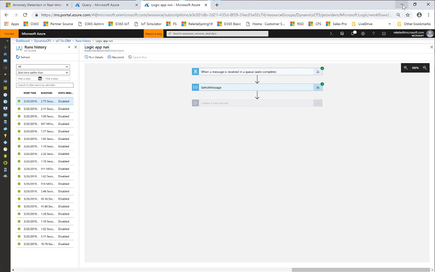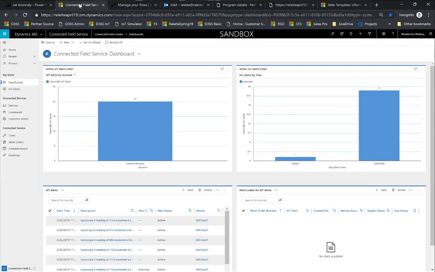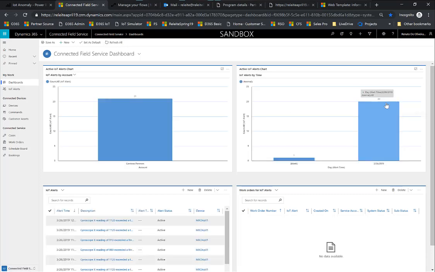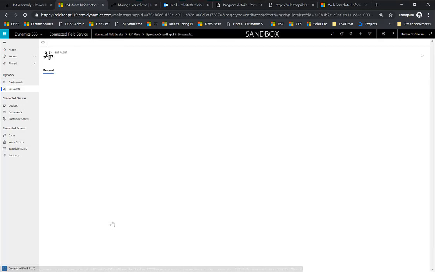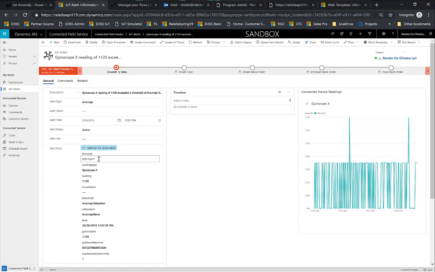So let's jump into Dynamics for a second. If I go here to my connected field service, I have like 19 alerts from all my tests. So I'll just refresh and I'll see the new one. So I have 20 now, and it's right here, the reading from the gyroscope. So if I open the gyroscope X reading, I can see that's coming from the MX chip.